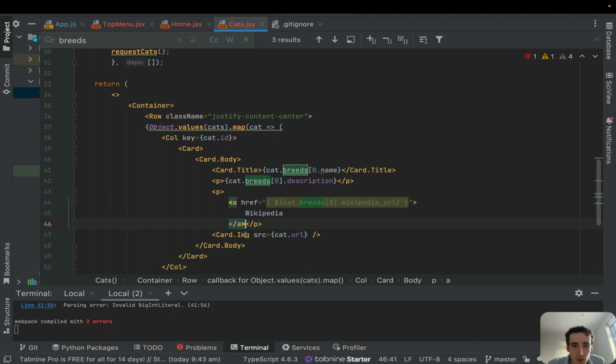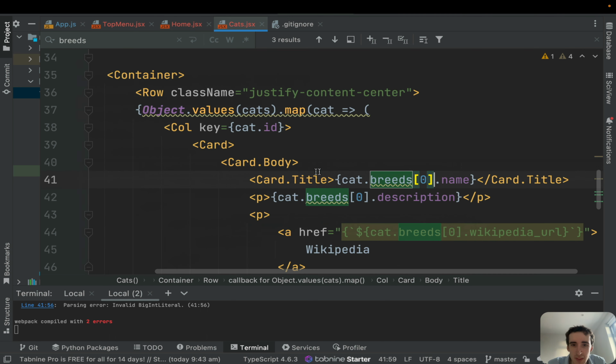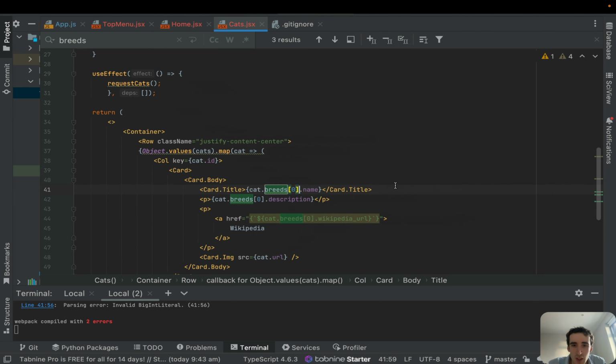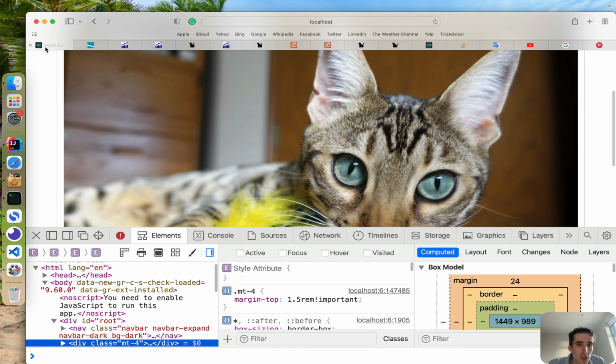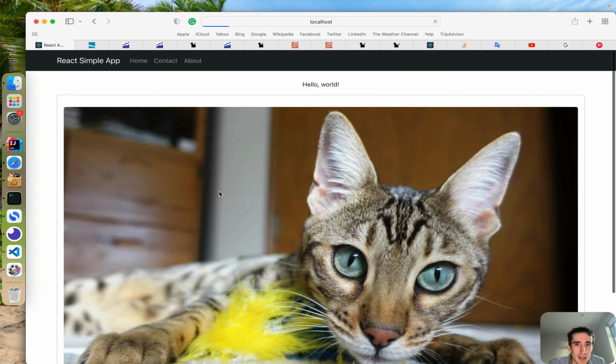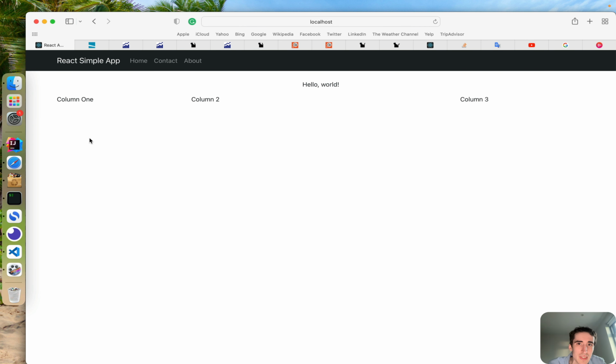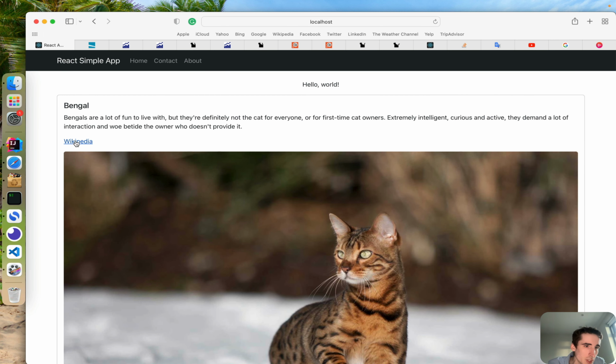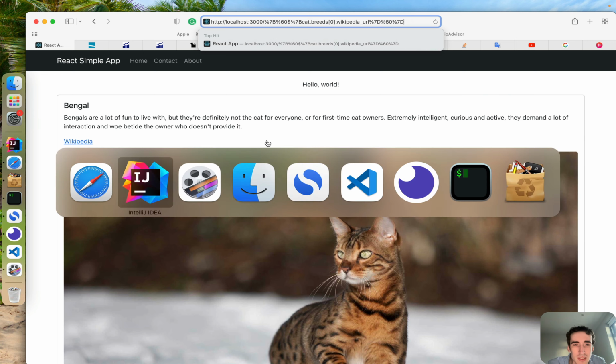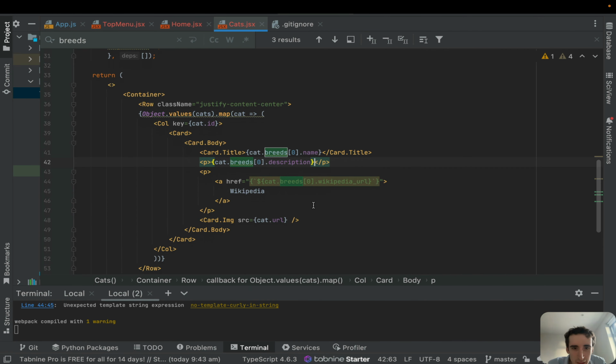Let's have a look how it goes with the details we have added. Here we need the closing square bracket. Beautiful. So now let's go to Safari and let's refresh. Now I have the name of the cat, the Wikipedia page. Oh, it doesn't work apparently. Let's copy the link. Let's see. The link is not valid. So we probably made a mistake.